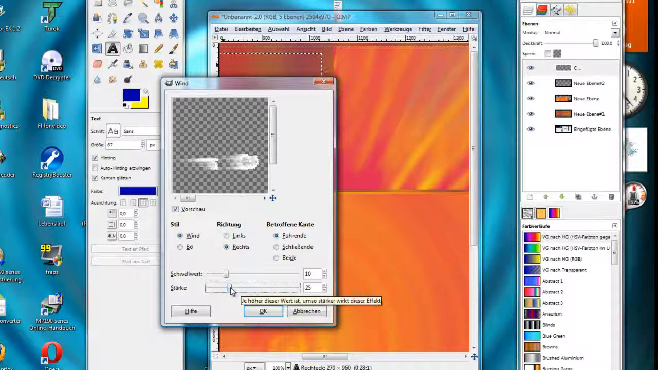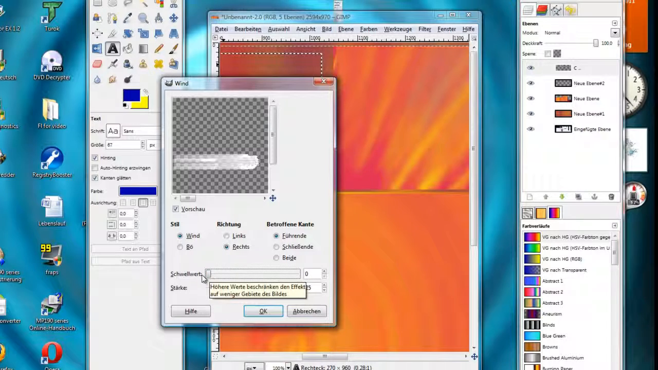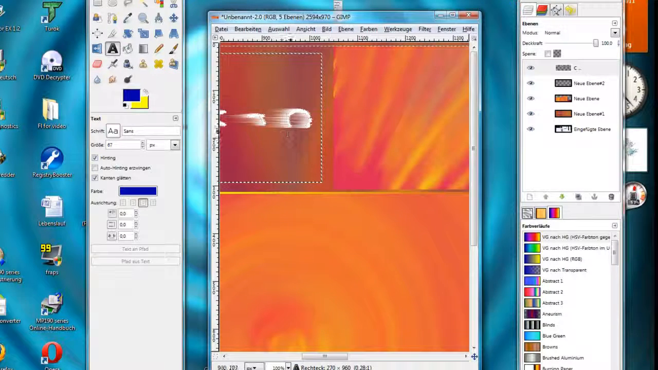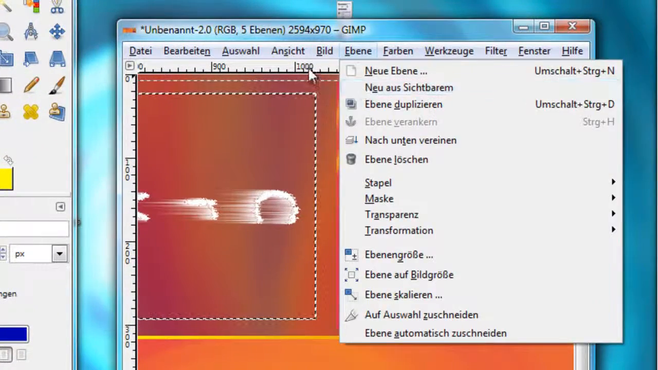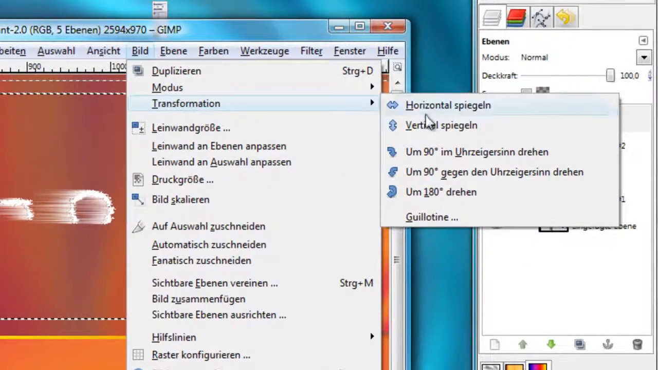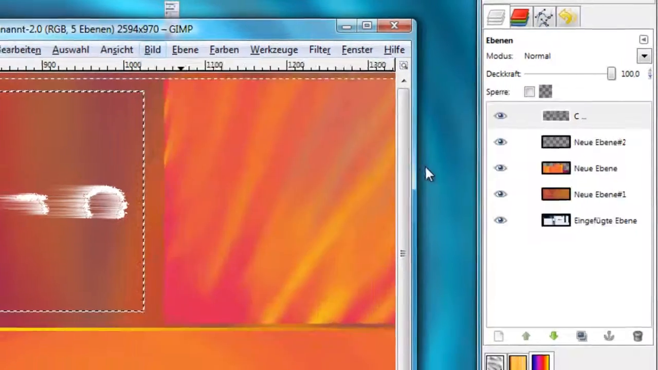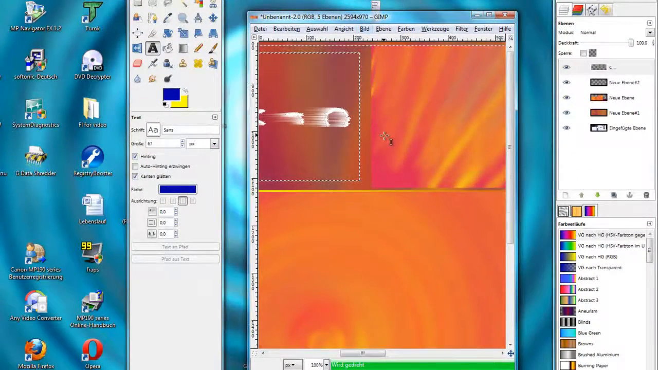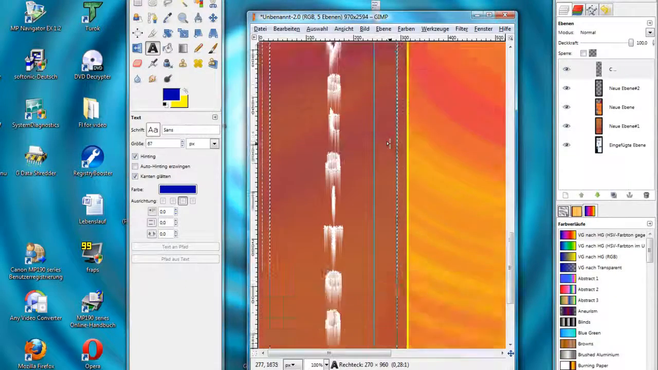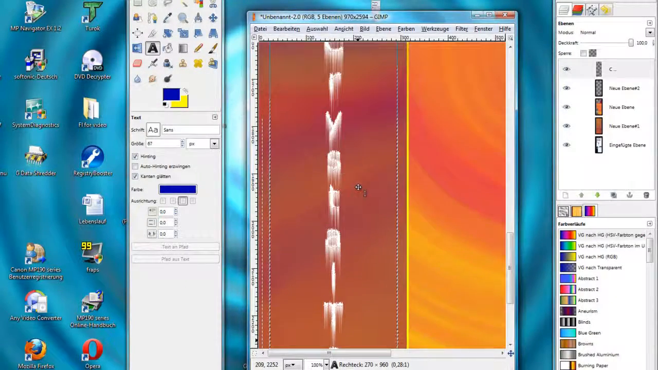I would choose about 25. Is that good? Oh, that's a little bit too much. 10, maybe 10. Yeah, that looks okay for me. You just hit OK and it turns into such an ice font. Right now you're just gonna go again to picture, transformation, and we want to get it anti-clockwise, 90 degrees, and that's how I made my ice font.